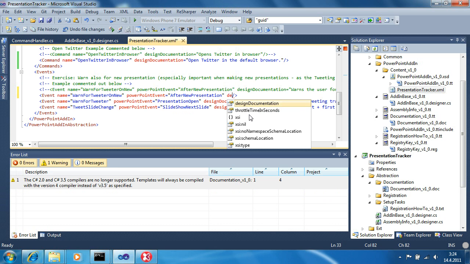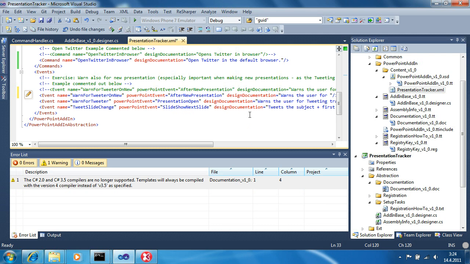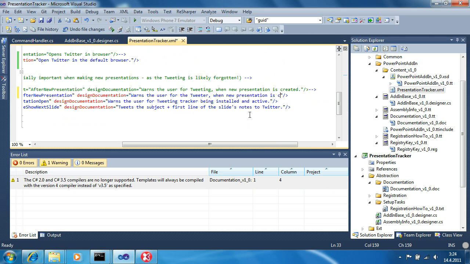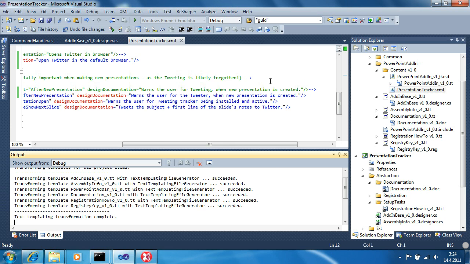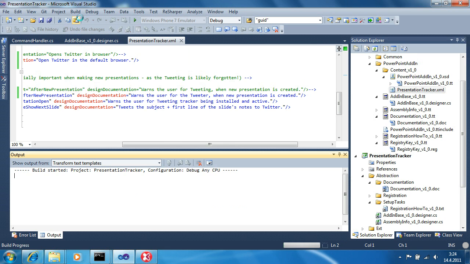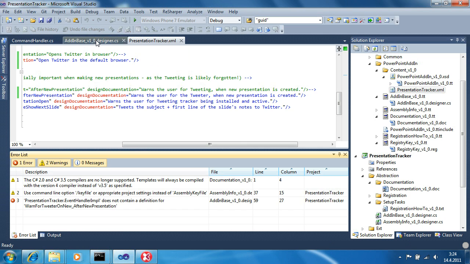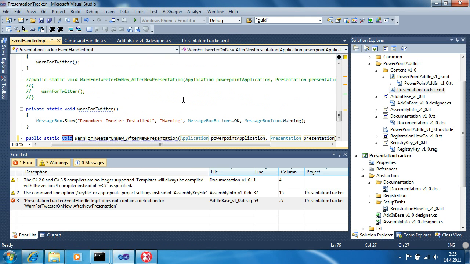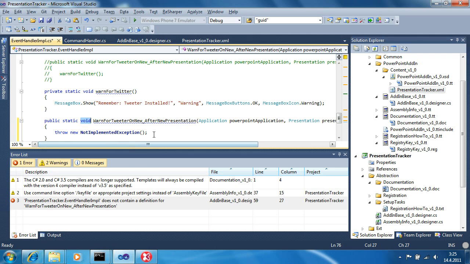Of the new presentation, and design documentation warns the user for the Twitter when new presentation is created. There we go. Transform all the templates. Build. Get an error. Now we already have the file open, so Visual Studio understands to open the same buffer. Same here. We'll let the method to be created and write the implementation there.